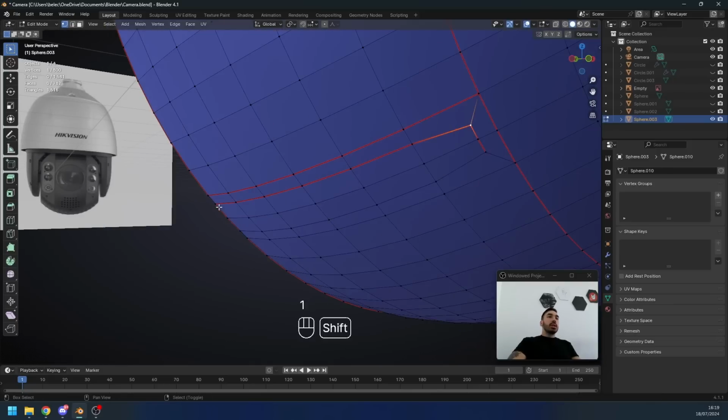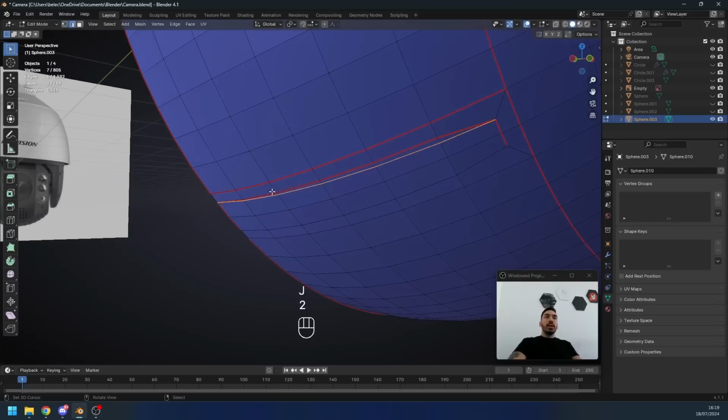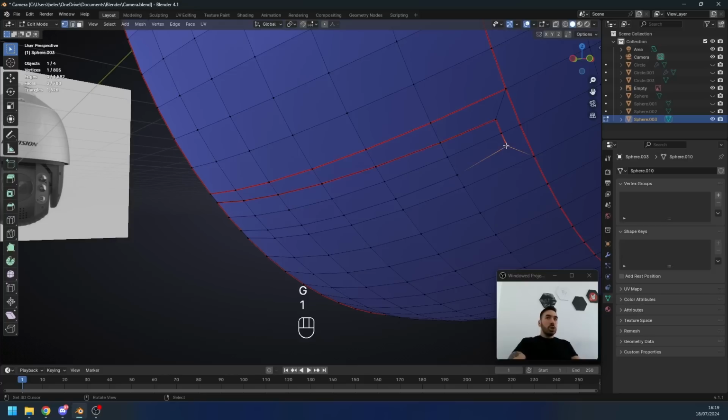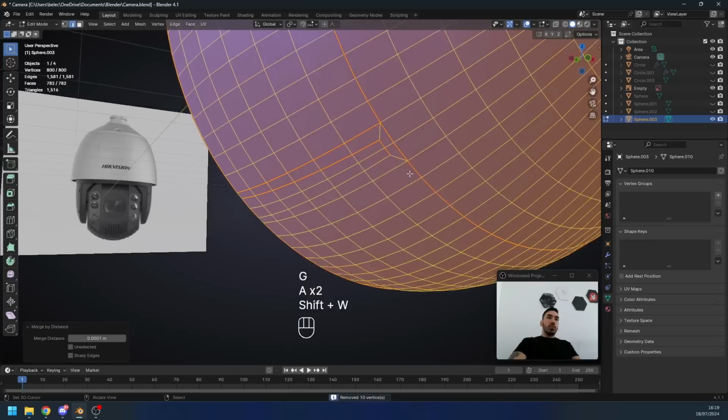Now select this vertex and select this one. You're going to join those two with J. Take the edges we had from before, but not the first and the last one. You're going to slide those inwards with double G. Then do the same thing over here on the bottom side. Slide these edges, select everything, merge vertices by distance.